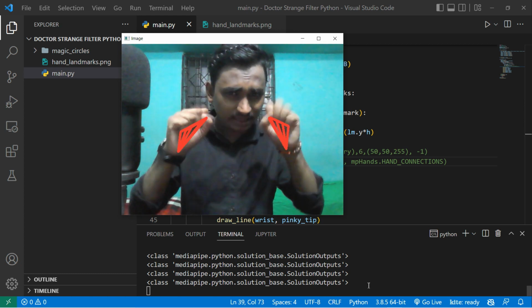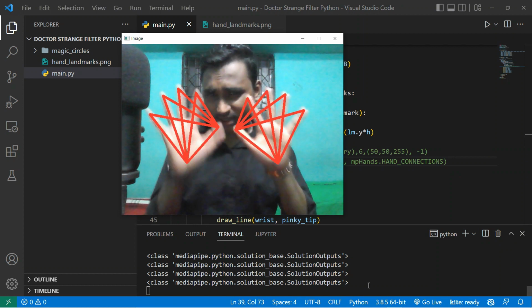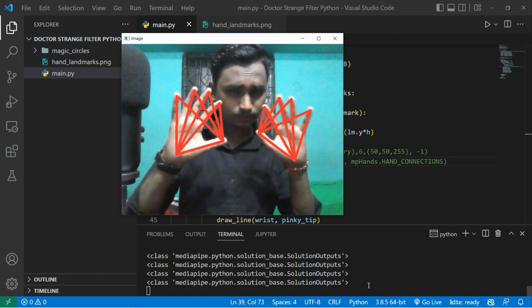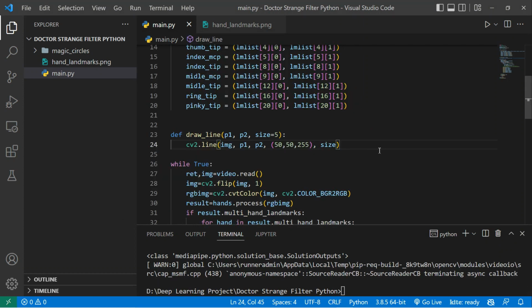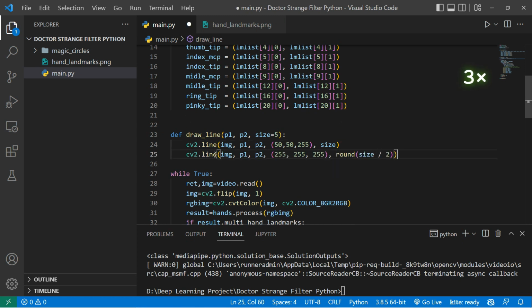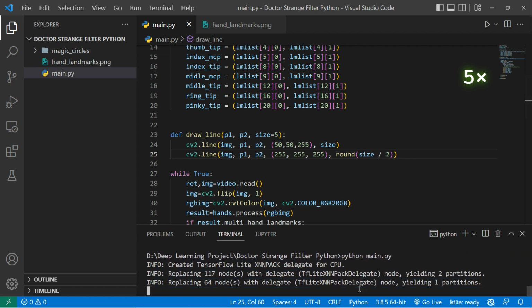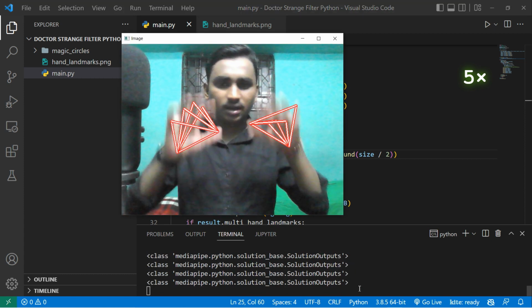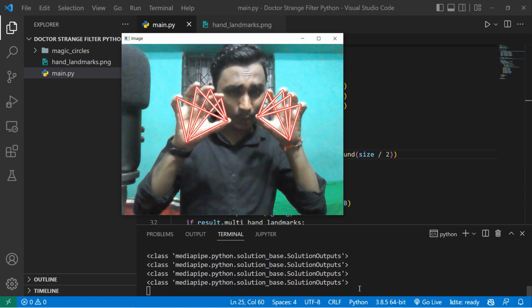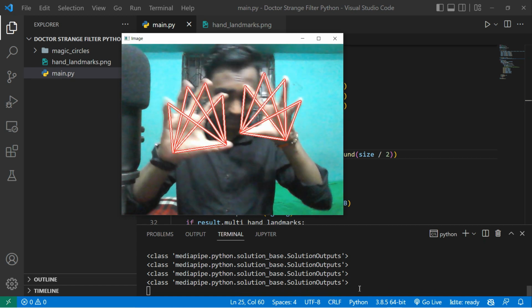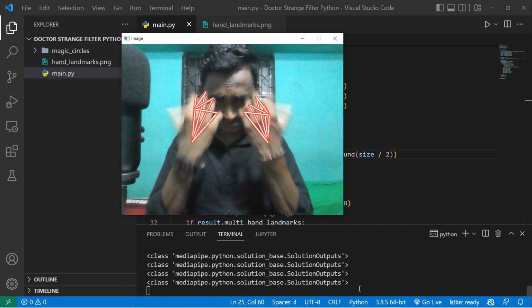Cool. So let's add one white line in the middle so that it looks cool. Let's say cv2.line, and inside there we can give a simple size, the point, and the color code. If I run the code again and see the output, you can see it really looks cool, white and red, like Dr. Strange.